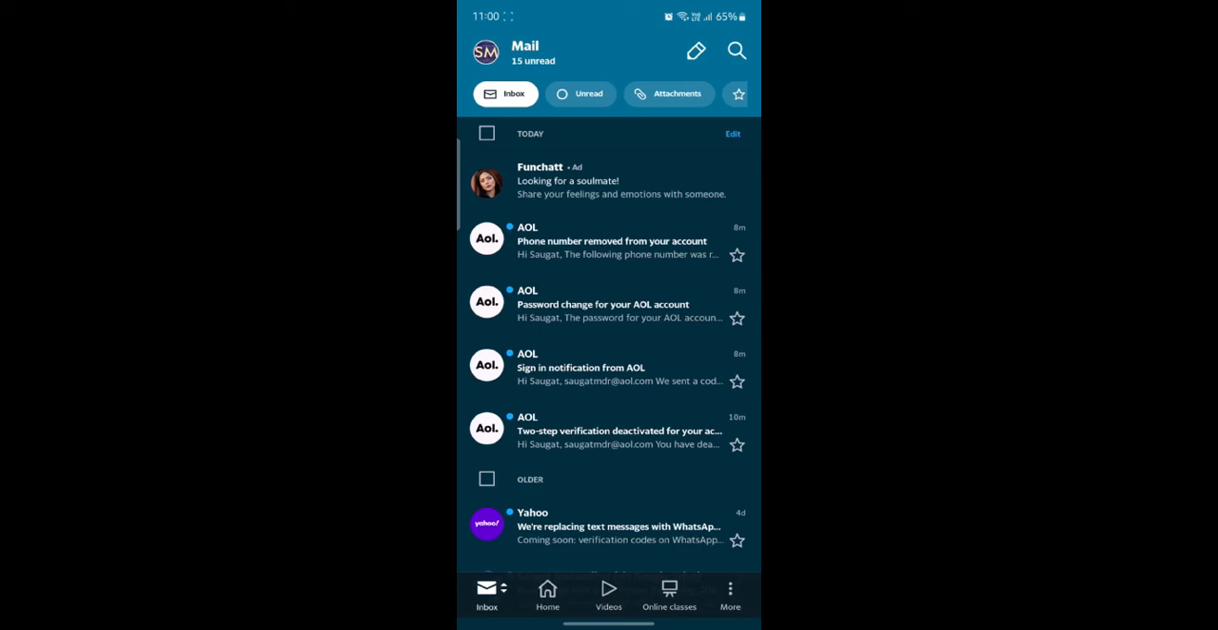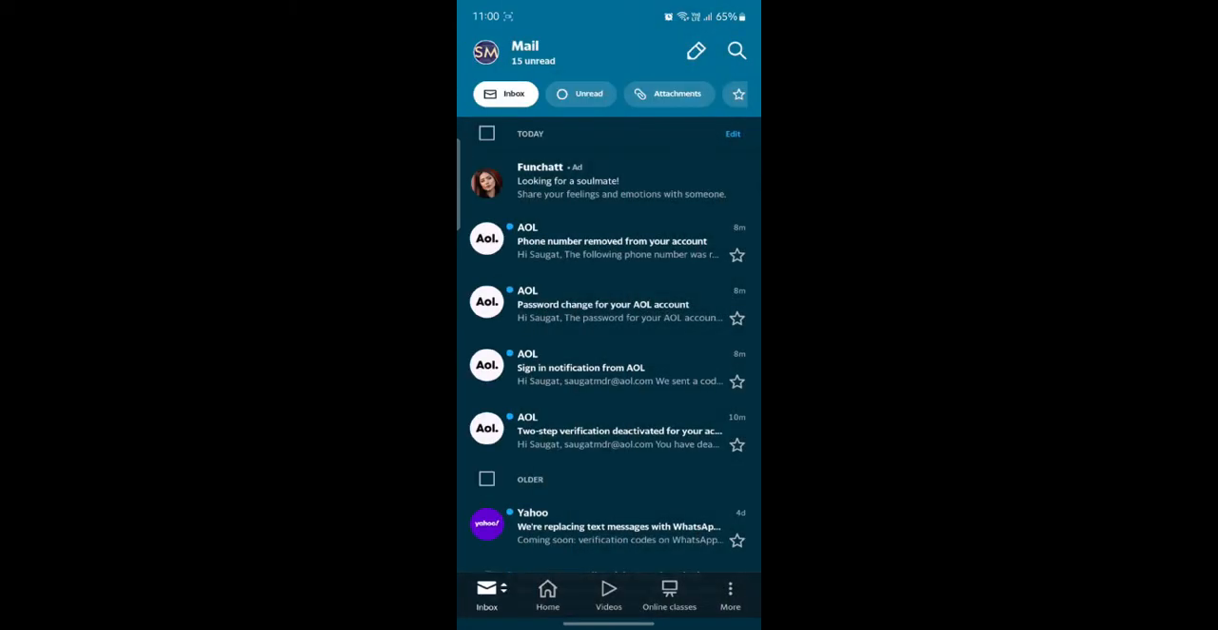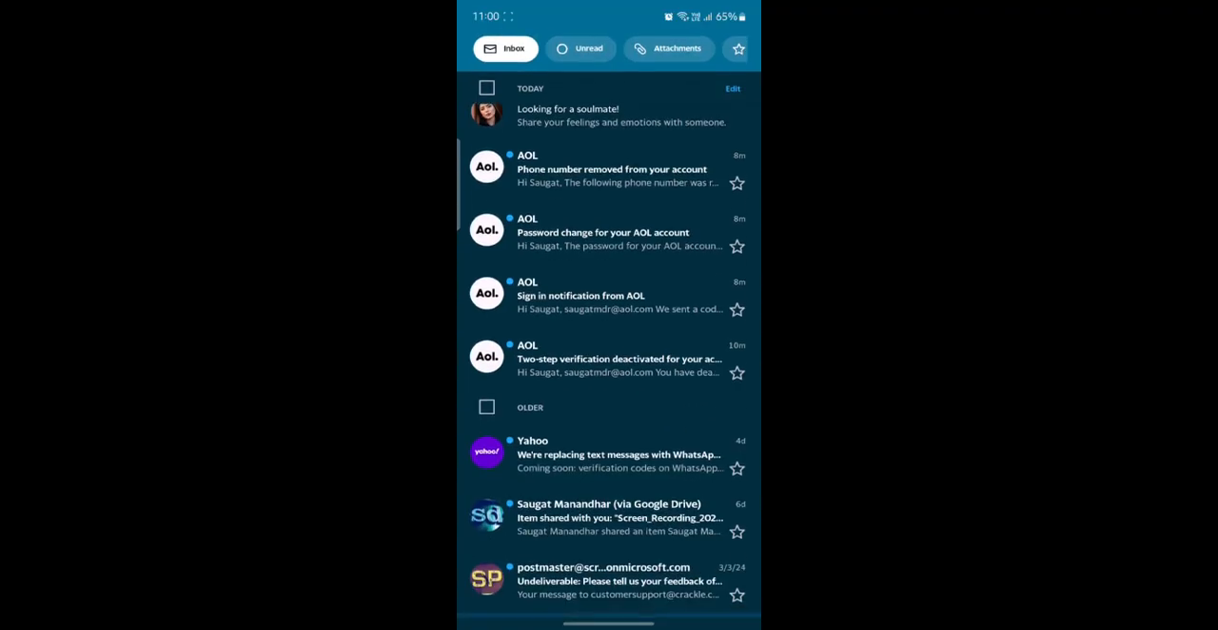process. First of all, you open AOL Mail, go to the top left hand corner, and there will be something like Manage Accounts. Click on Manage Accounts, then write down your AOL mail address, your password, click Login or Sign In, and there you go. This is how easily you can log into your AOL mail.